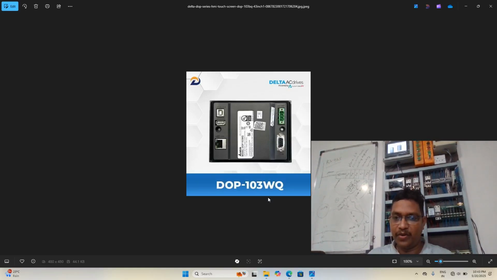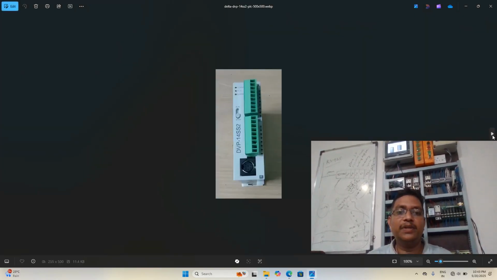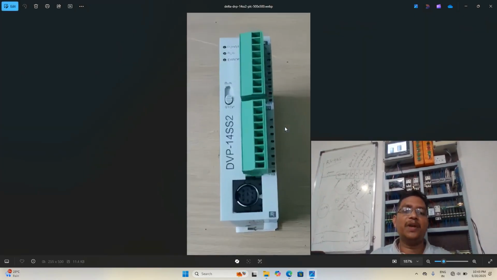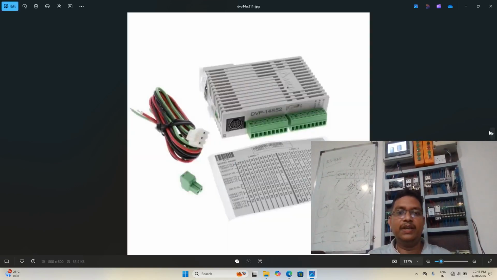Today we are going to learn how the Delta PLC will communicate with the WPLSoft in real time. Okay, so we are going to see this is the Delta PLC. This is the most popular PLC, the DVP 14SS2 series, and you can see here this is the power cable. This is the power connector. By this power connector we are providing a 24-volt DC power supply, and this is the RS485 connector.